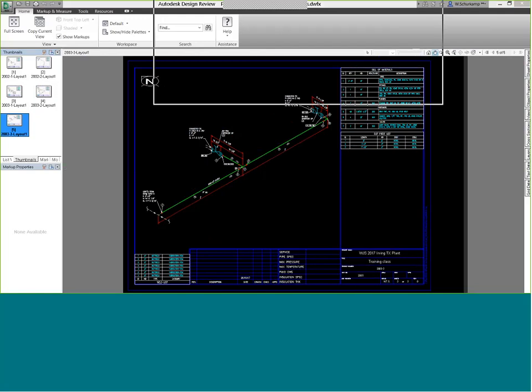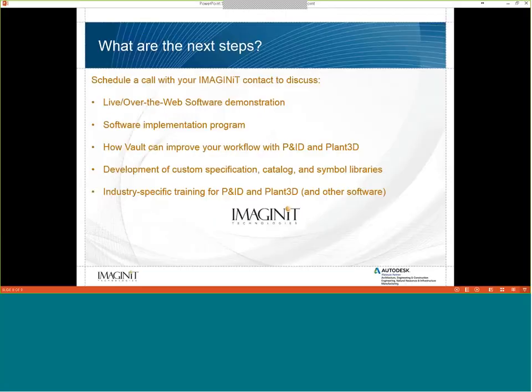So, you know, I might just show this one last step here before we open up to questions. Hey, next thing, you're probably going to need an in-depth discussion as to how all this shakes out. How can I use this tool so it applies to my particular manufacturing process? Maybe I need a tool like Vault. Maybe I need some custom specs, catalog symbols. We need to get all that together.